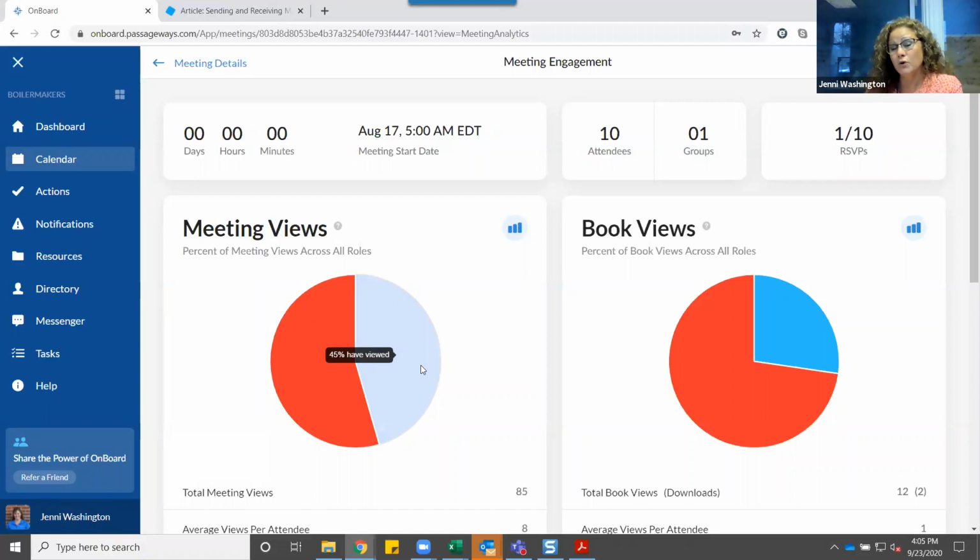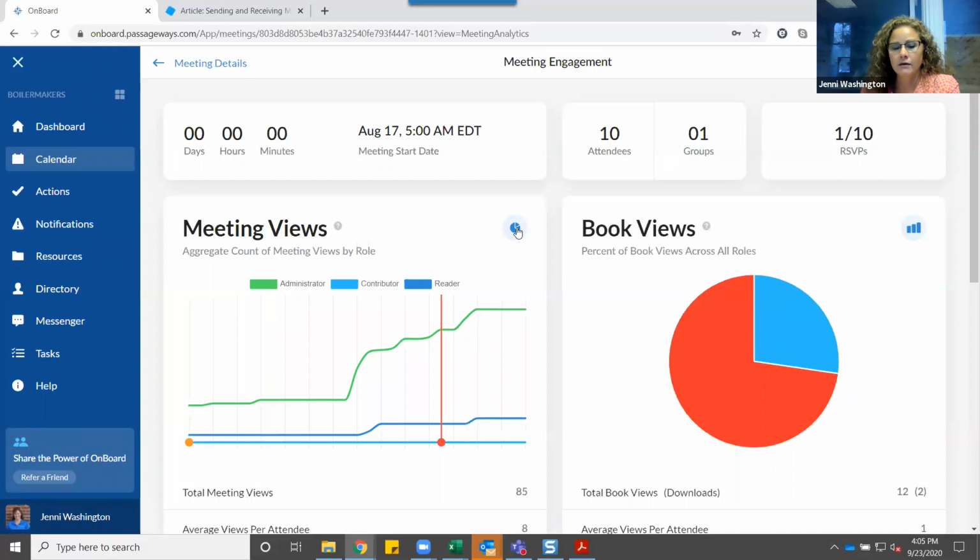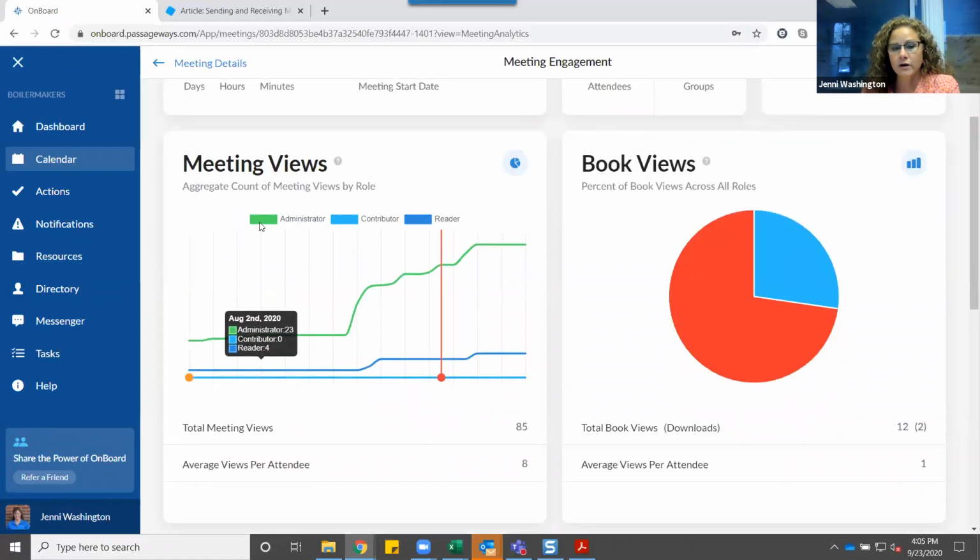I can't see who has not engaged with this, but it is something you can quickly use to get an idea of whether people are engaging with this material. Are they viewing the meeting? If I switch to the line graph, I see administrators, and you can have contributors and readers. So we separate them out in different colors.